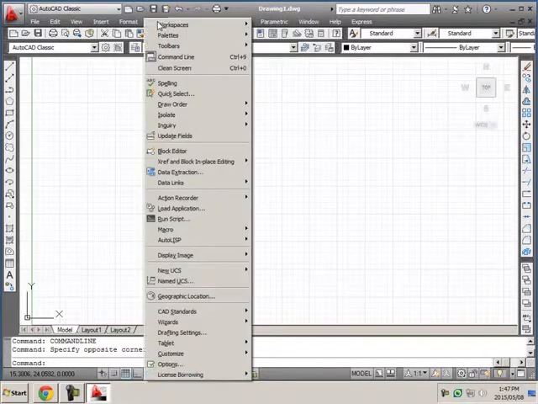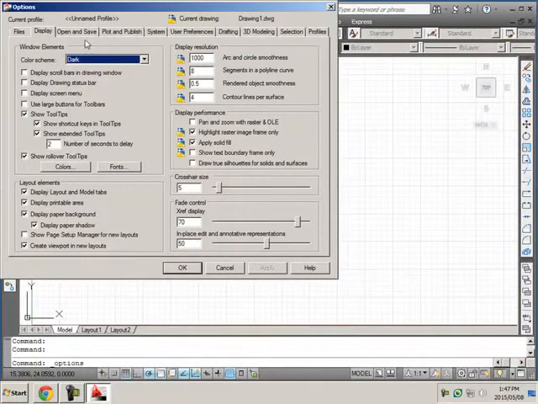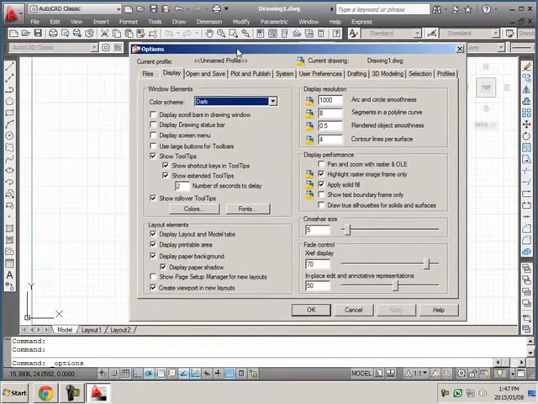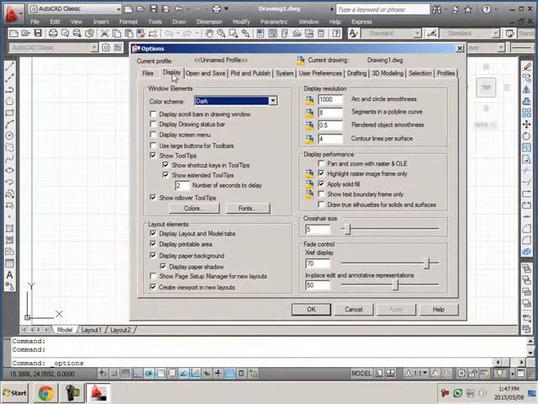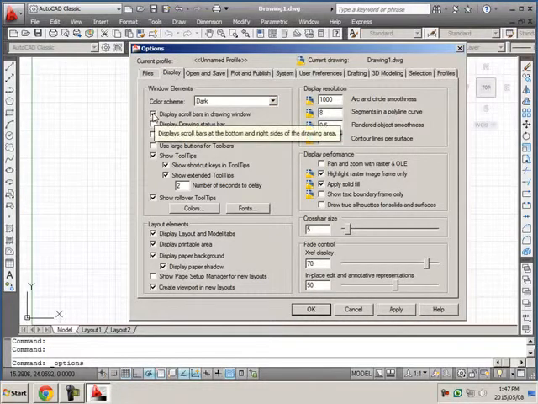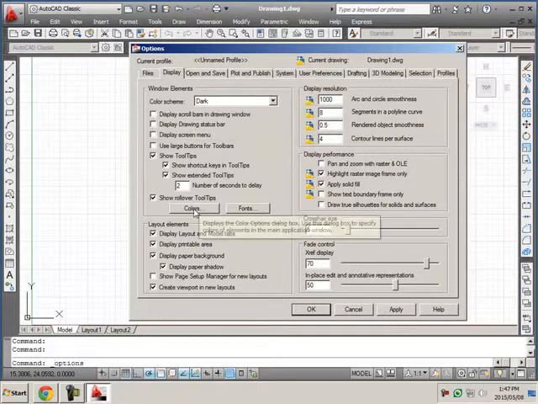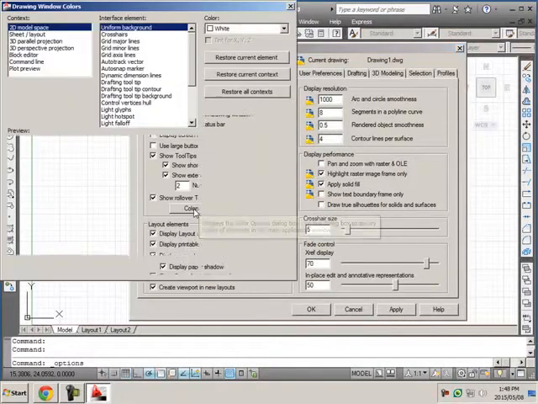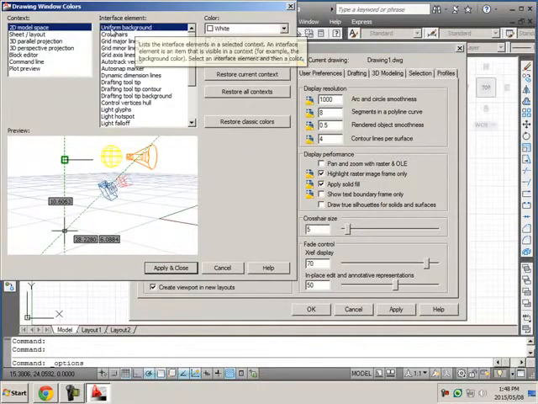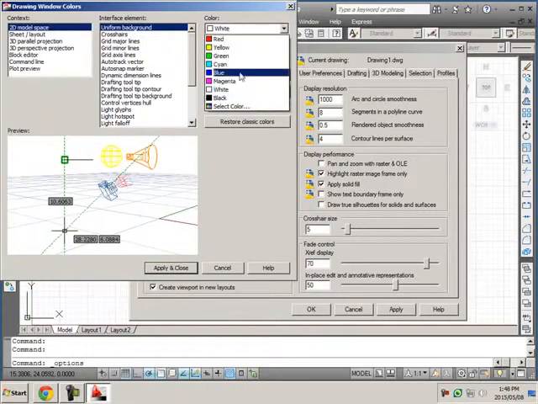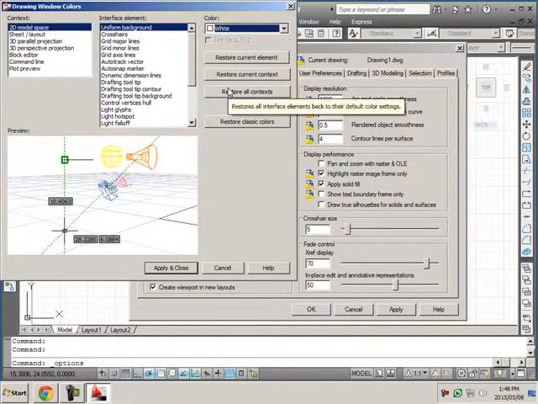You need to click on Tools. You need to click on Options, and then once it opens, make sure you click on the Display tab. If you have a check here, click it so that you don't have your scroll bars. They take up room and we don't need them. Come down here, click on the Colors button. Uniform background, just click and change that to white.